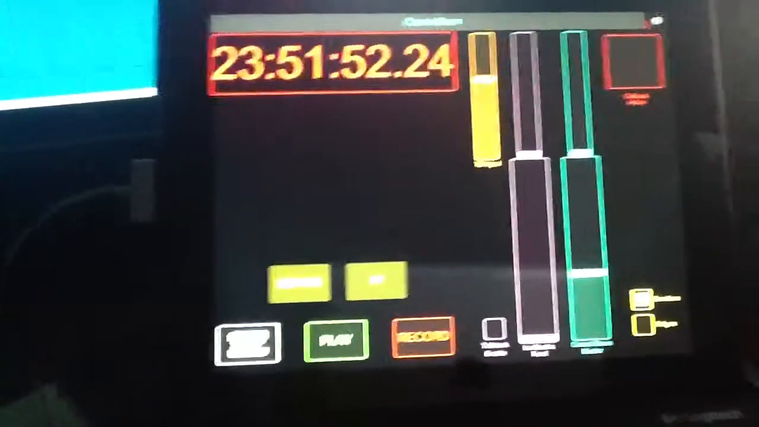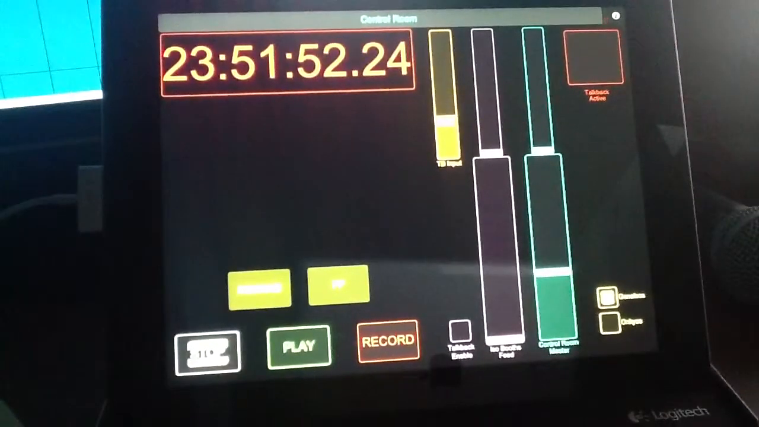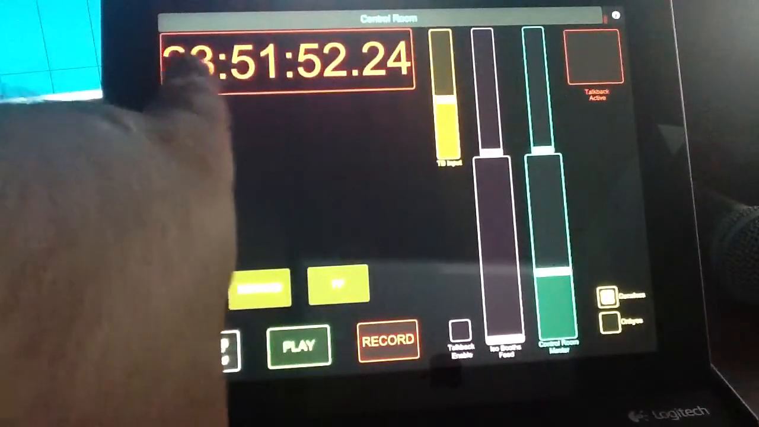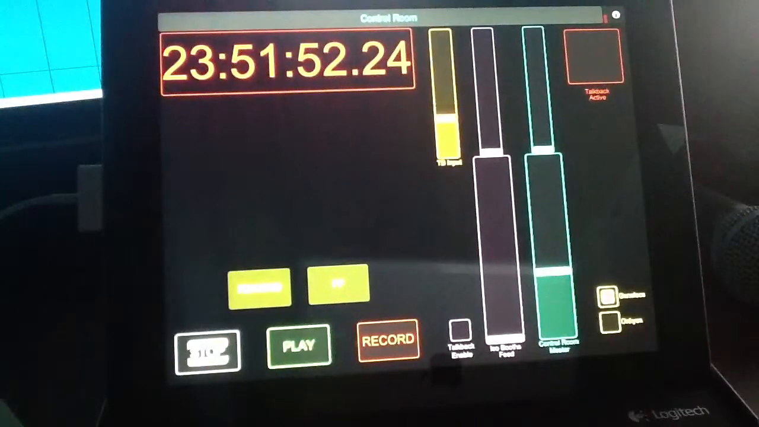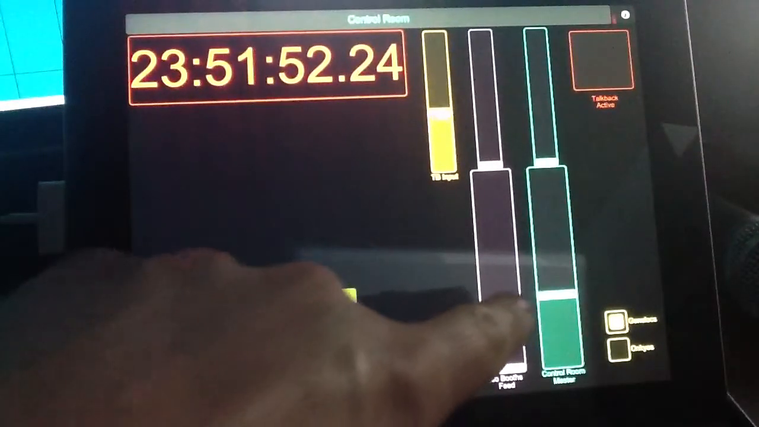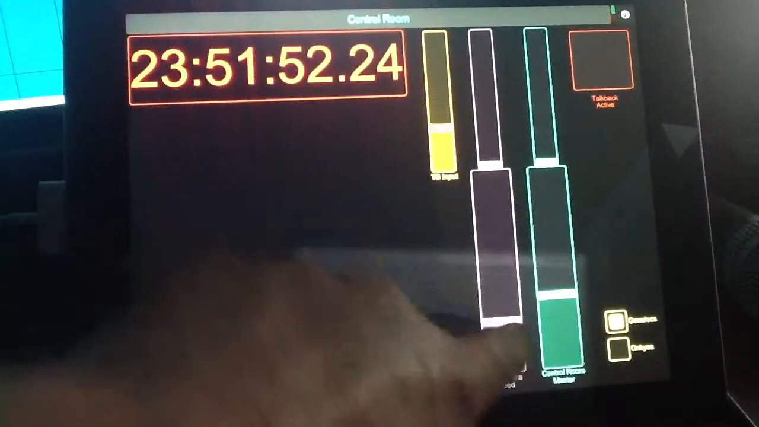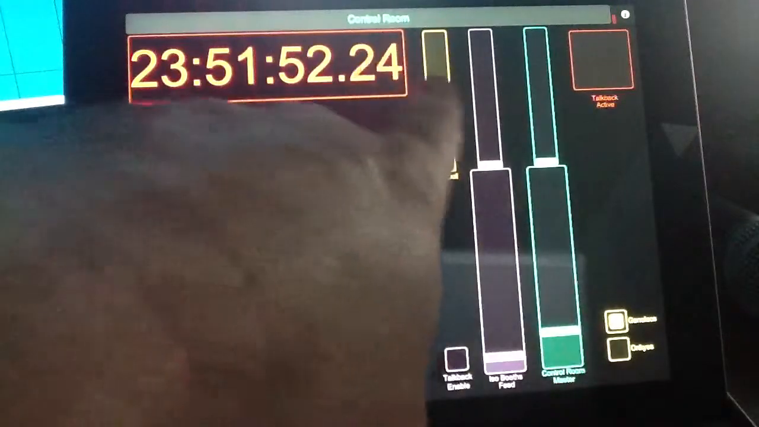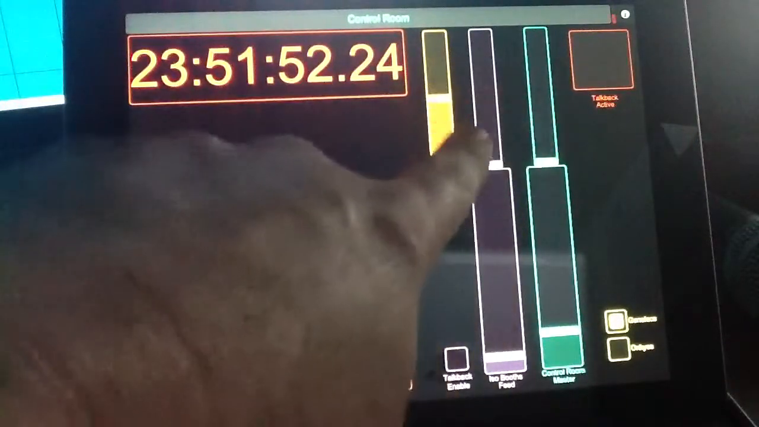So I made the control room window a template, along with a few other transport controls, and it even reads the current time code that it's in. So just real quick, let me go through here. I got the control room mixer and ISO booth feeds faders. Then I have 3 more faders up here, but these are all functioning as meters.